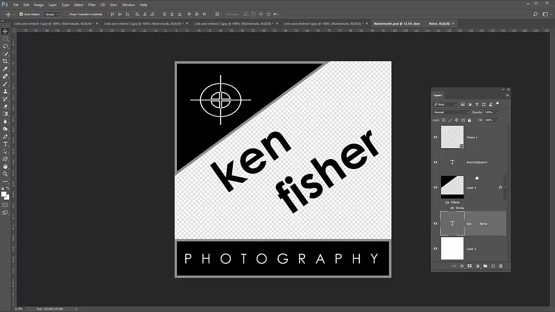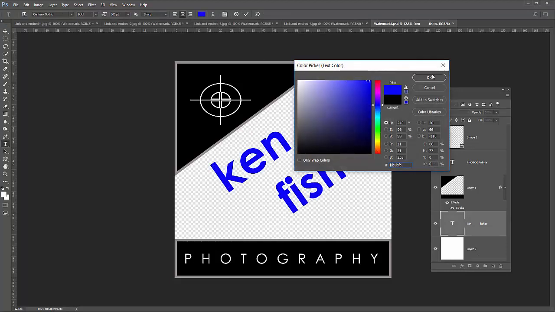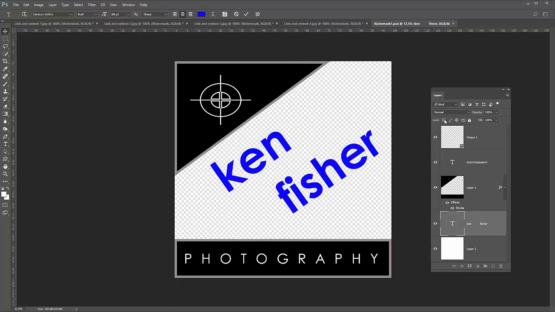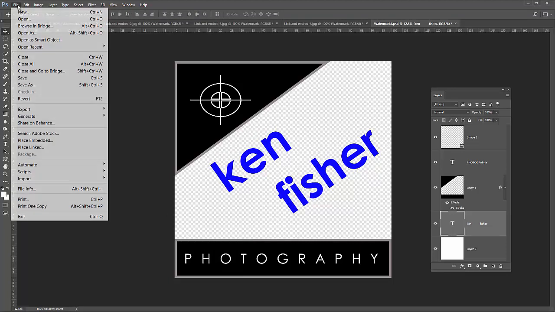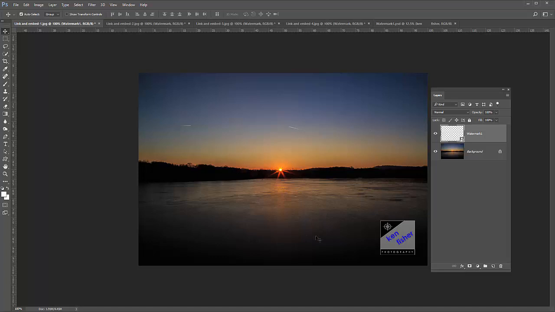So let's say I want to change it a little bit. Let's go for some text. We'll change this to say, let's change the color. We'll change it to blue and click OK. I'm going to hit the enter key, and now I need to save these changes, but not save as. What I need to do is to go to the file menu and save. This will now save those changes back into my original file. So if I go back to my link and embed now, you'll see that it's changed that text to blue.